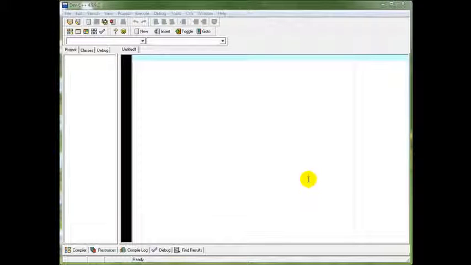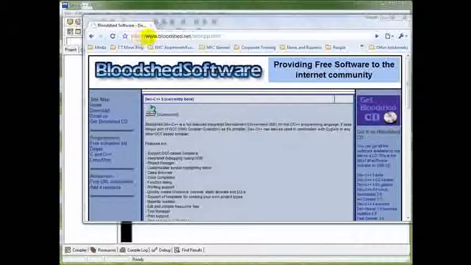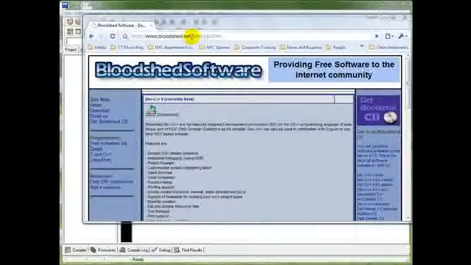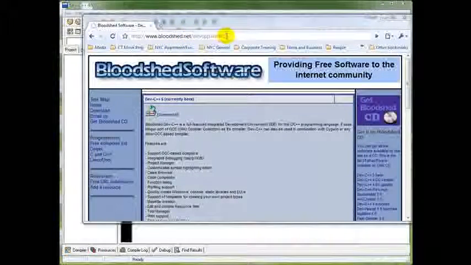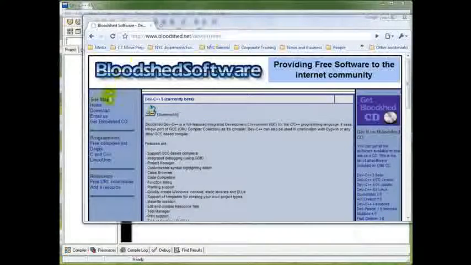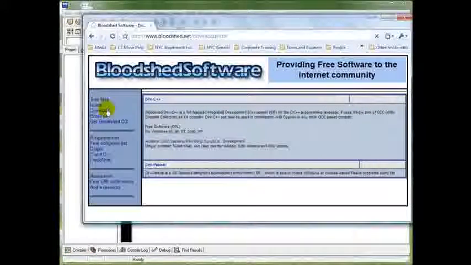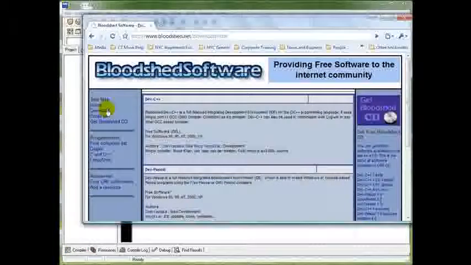In this first program, we're going to write our very first C program. We're going to be using the Dev C++ development environment, which is free and available from Bloodshed Software. You can reach the website directly at www.bloodshed.net/devcpp.html, and then follow the instructions to download the software and install it on your machine.